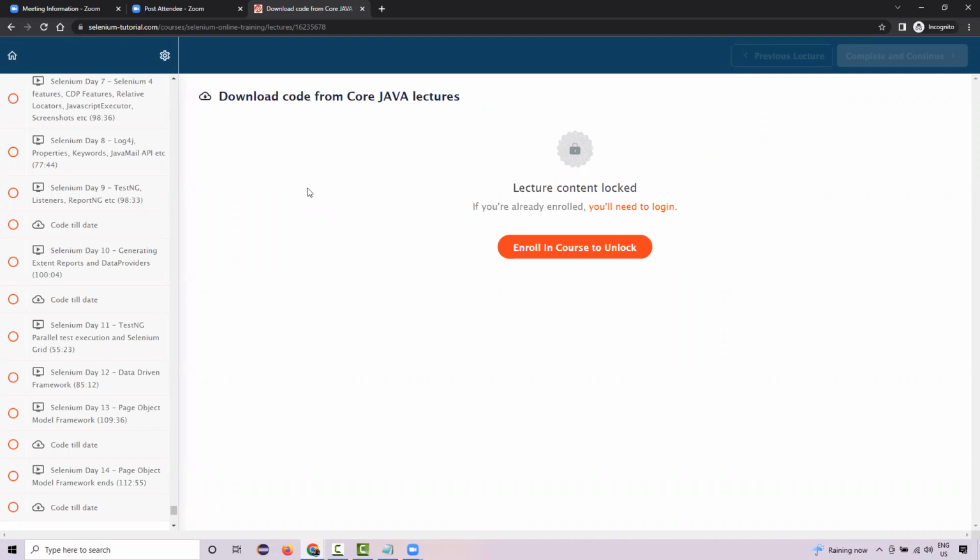You all will be added to the WhatsApp group, and meeting invites will be shared there itself. Rahul, are the core Java classes a prerequisite for Selenium? Yes, it's a prerequisite for Selenium because Selenium is not like any UI or record-and-play tool. We need to write a little code in order to automate the website, and that code is written in core Java.